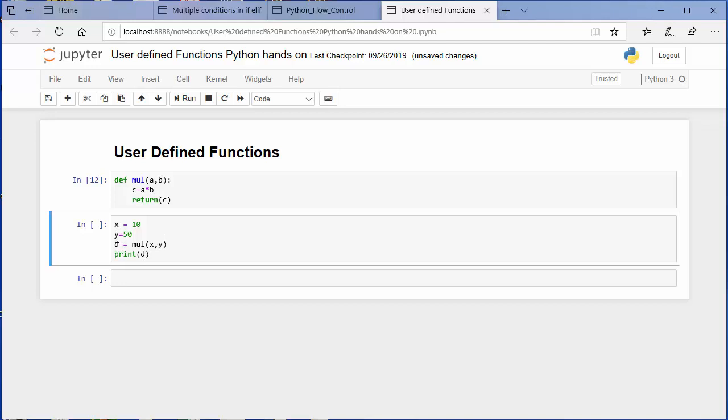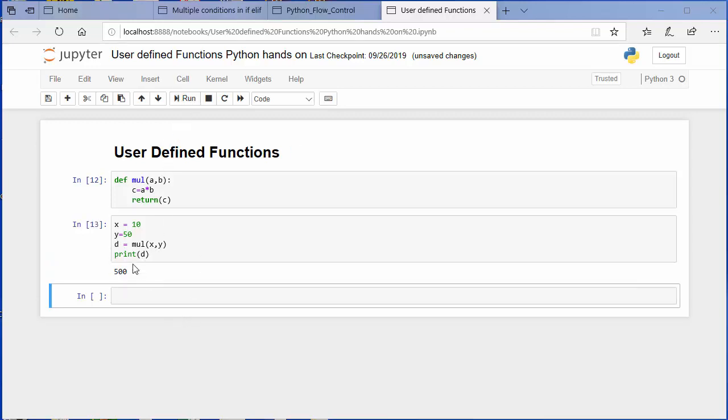So in this case, when this particular statement is executed, it will go to this. x and y are already having value 10 and 50. So mul 10 comma 50, c is equal to 10 into 50. So c is 500, the return value of c. So 500 is returned and assigned to variable d. Now print this variable d, which is 500.